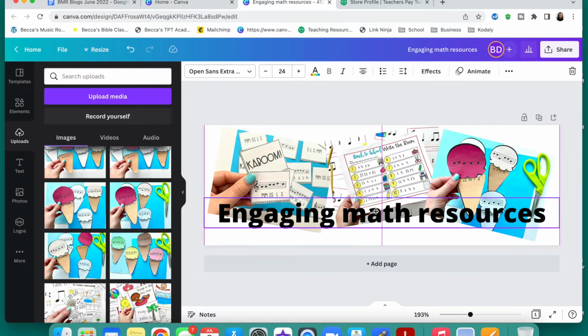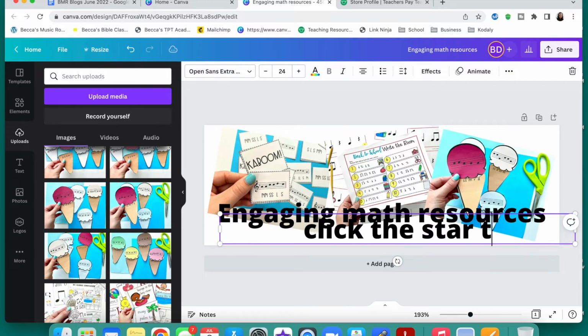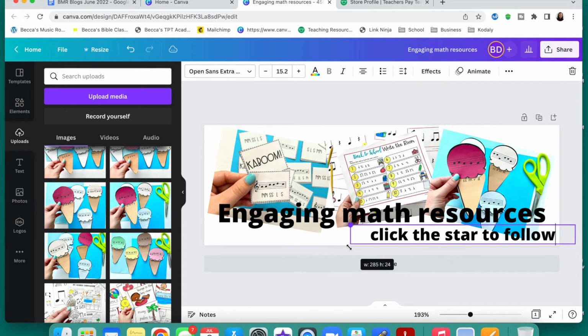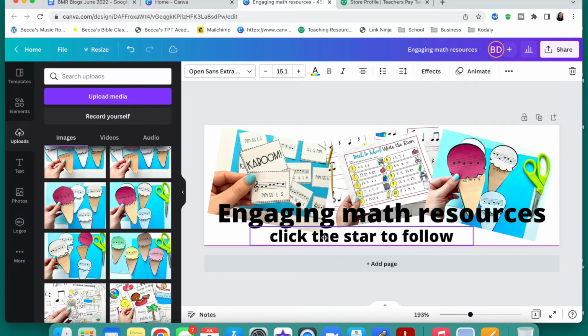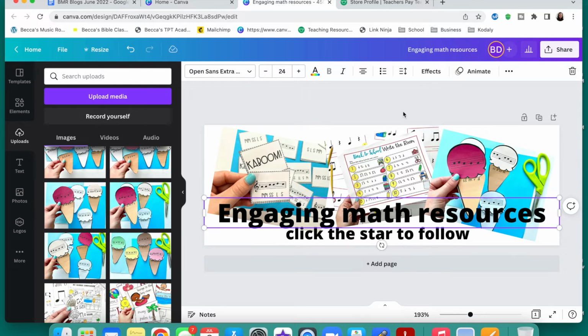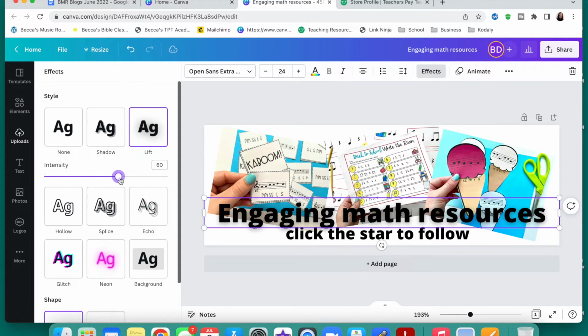So you could do engaging math resources, and then you might want to add click the star to follow. Okay. Or you could do like click here for a freebie or something along those lines. One thing I like to do to make sure that my words are going to stand out is to click on effects, and they have these different effects. The background's new. My personal favorite is this lift, and then you just go and it makes it much easier to see.